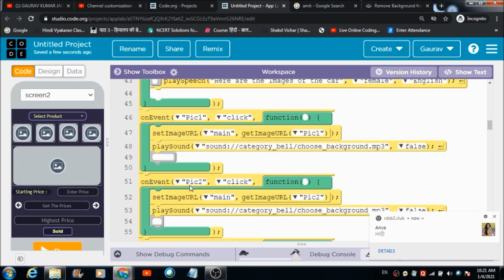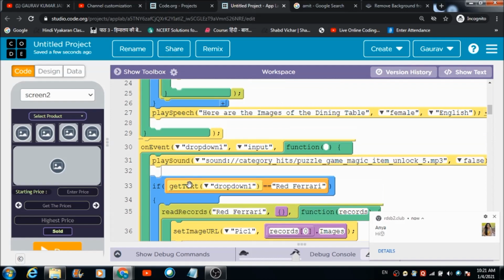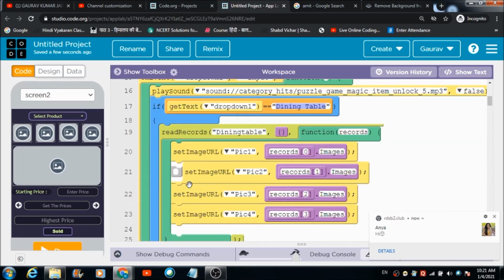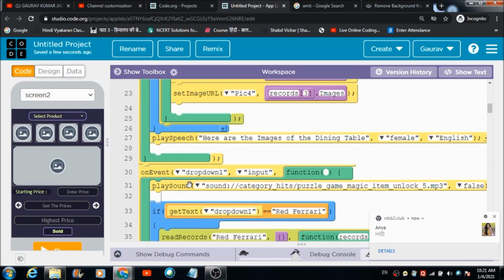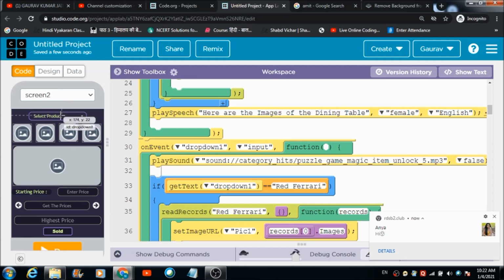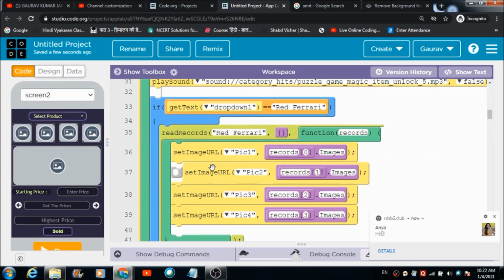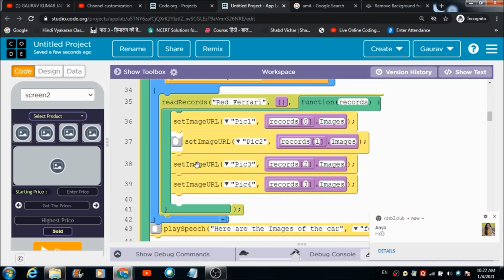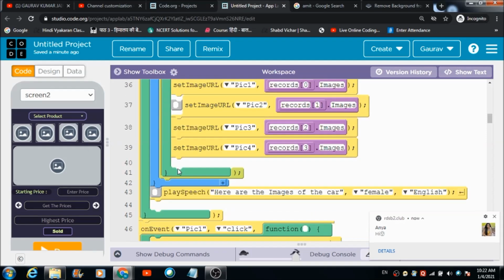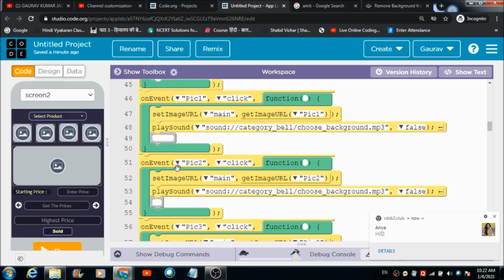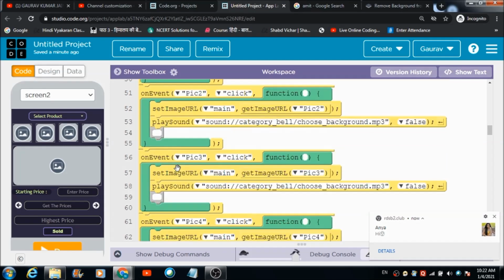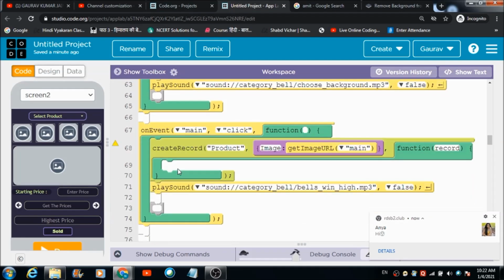Fine. Now, if suppose the user wants to sell the red Ferrari, what he can do is select the red Ferrari from this drop down over here, and automatically all the four images are going to get reflected over here in these four image buttons. Fine. The way I had shown you while I was testing the app. Now let's come to this code.